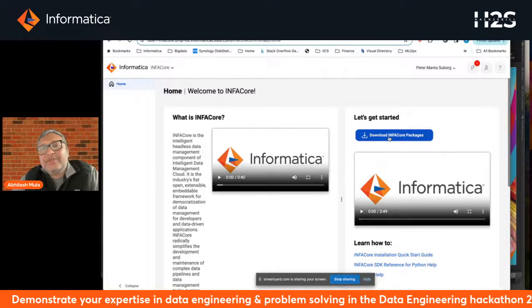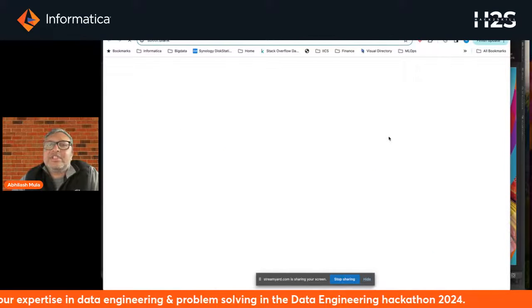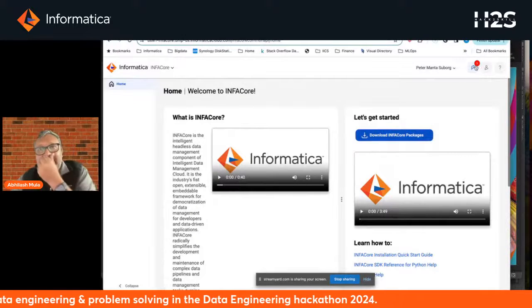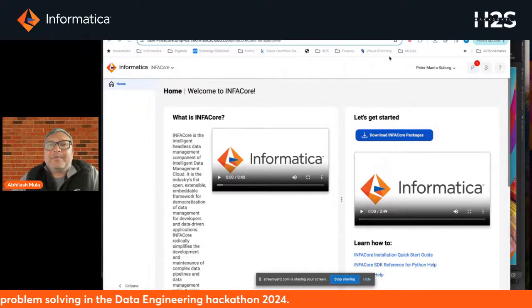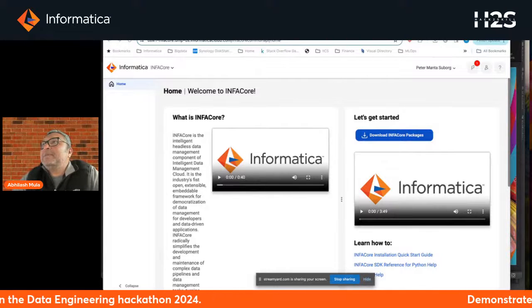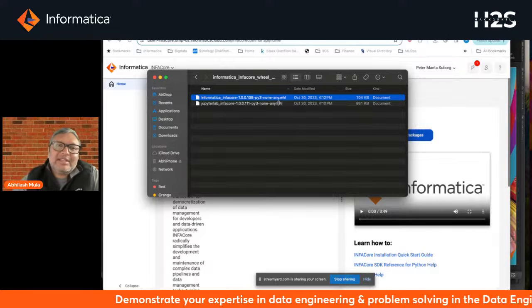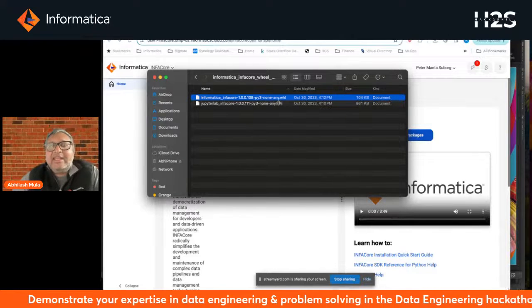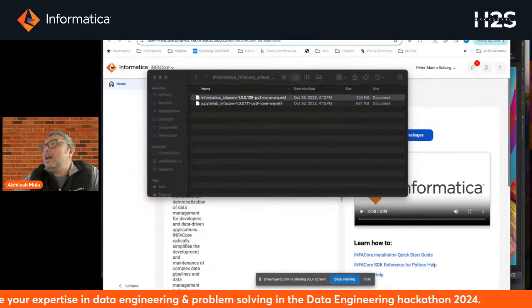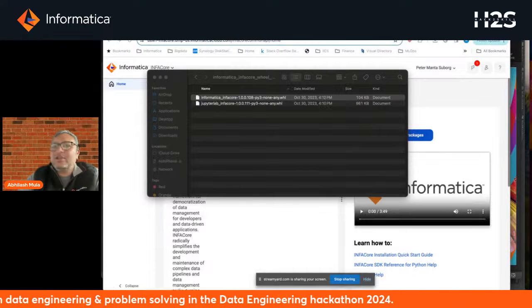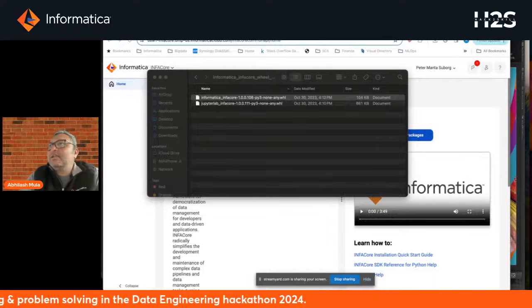Now, as a user, if you want to get started with InfoCore, you just have to download the InfoCore package, and basically it will download a wheel file, right? Now, if you are familiar with Python, you may know what a wheel file is, right? And if you need to install InfoCore, let's say on your laptop, let me actually pull up my terminal.